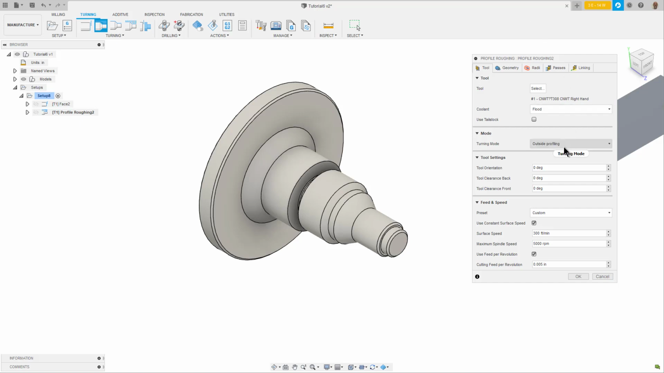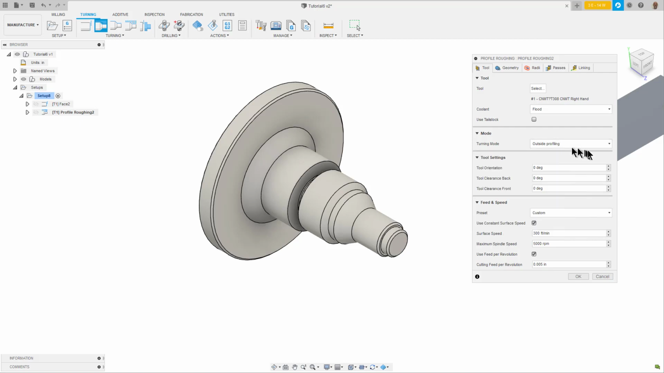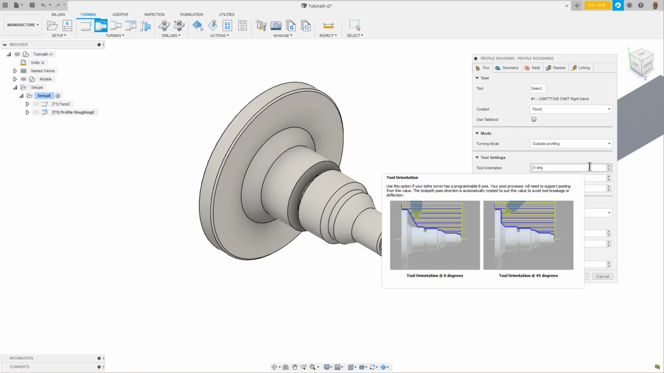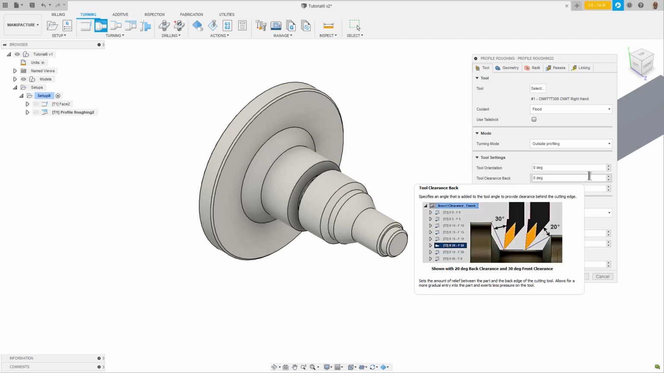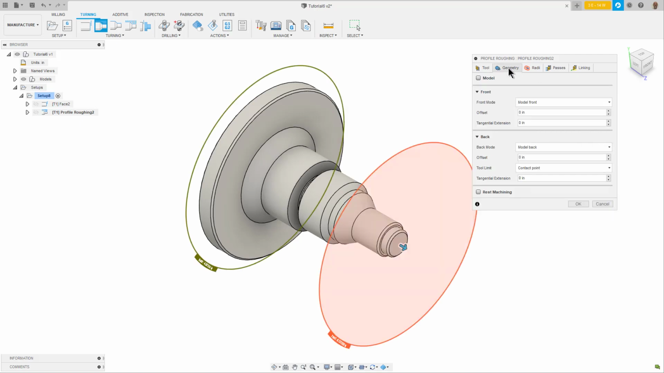Turning mode is where you can tell Fusion whether you want to machine the outside of the part or the inside of the part, OD or ID profiling. Tool settings allow you to change the orientation angle of the tool and define front and back clearance angles. Check the tooltips for more information on these parameters. There is nothing for us to change here, so let's go to the Geometry tab.